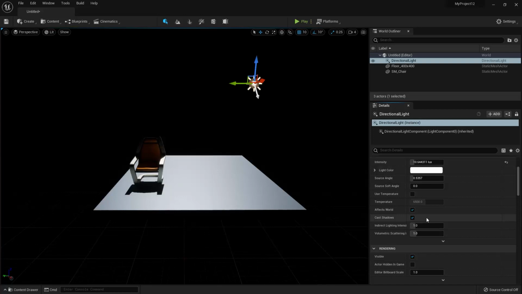The next property is Indirect Lighting Intensity. So if some of this light gets reflected off of another surface, that reflected light is called indirect lighting and can also light up objects in the level. This property will determine how much this reflected light affects the other objects it shines upon.